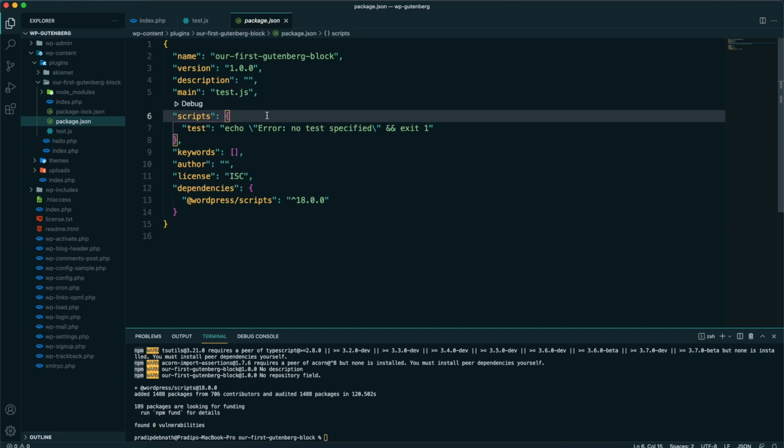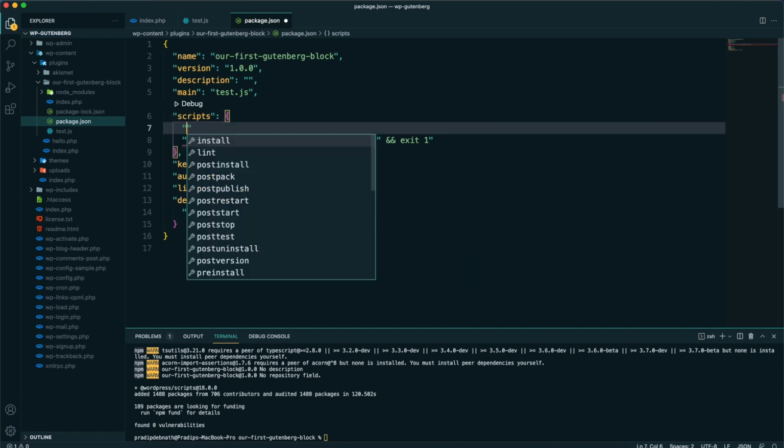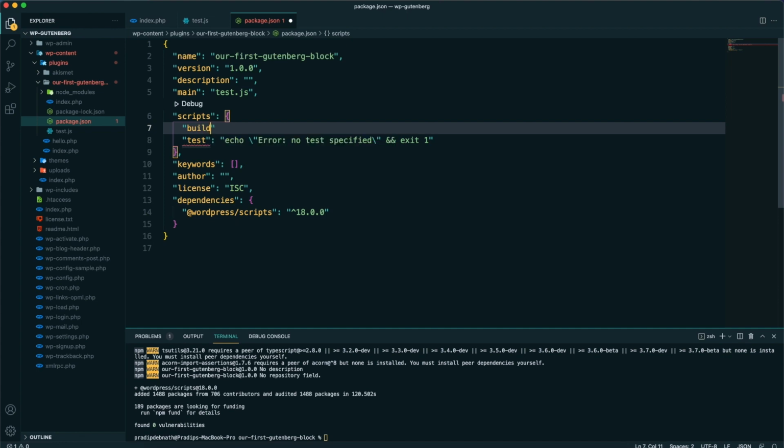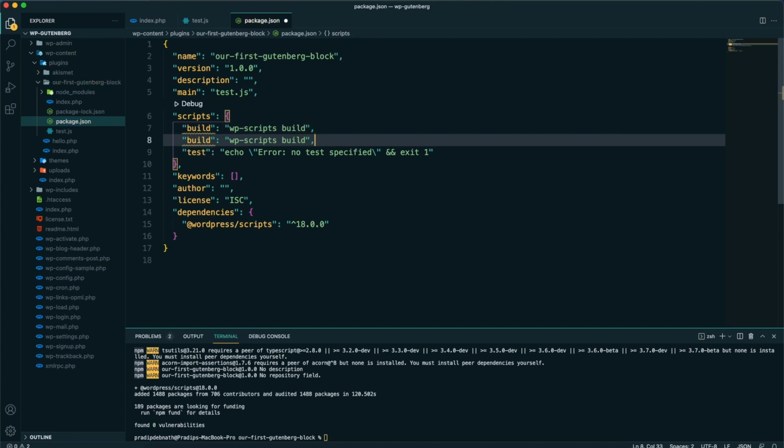Now after this, we need to add some scripts here in this package.json. First we need to provide build, and for the build script we want to run wp-scripts build, and similarly to build we will create another script called start. For start we want to call wp-scripts start.